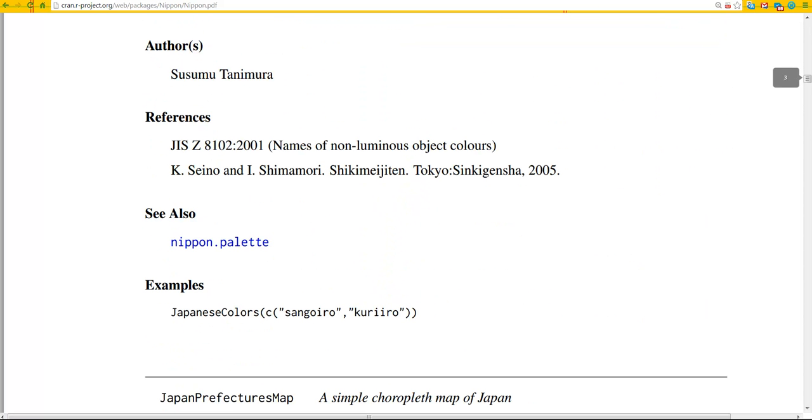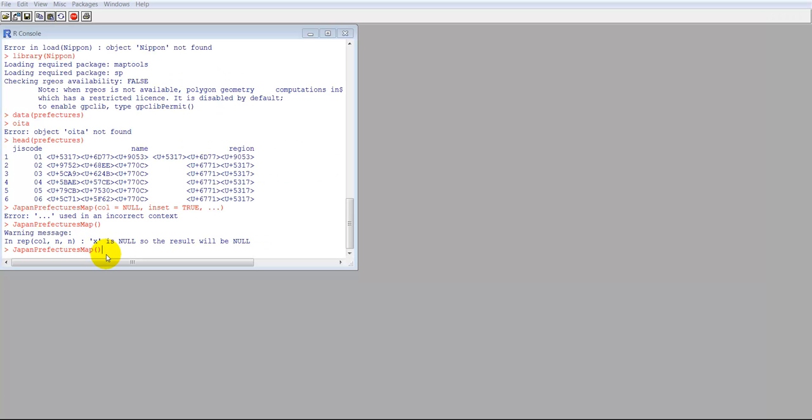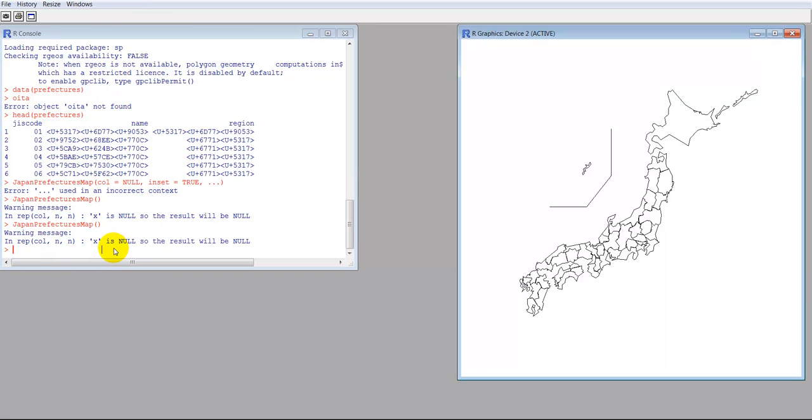And one of them that I found very quickly here is it draws a little map, and that's this one here. So if I run that here, Japanese prefectures map, it draws a map of Japan with the prefectures, I guess. Anyway, so that's just one example of a package.